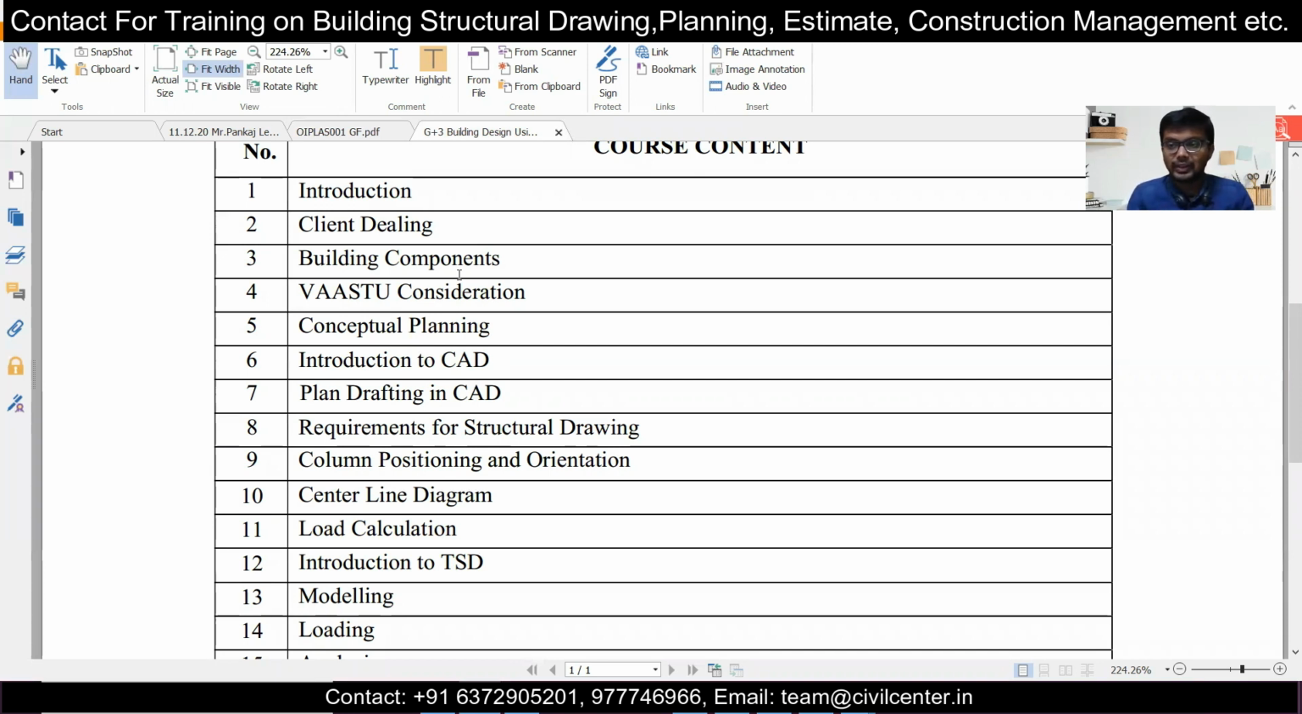After that, the vastu considerations. What are the vastu considerations needed? If someone says, I want to plan my building as per vastu, what are the considerations you can tell him or her, how to take the requirements from him, and how to communicate with him about the vastu options of different plans. All these things we will discuss.